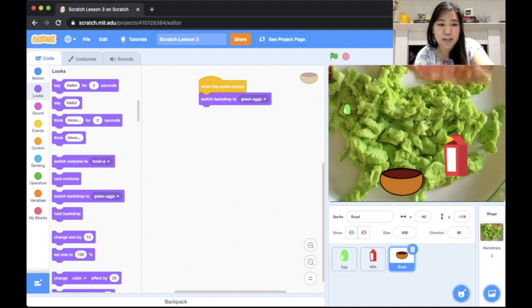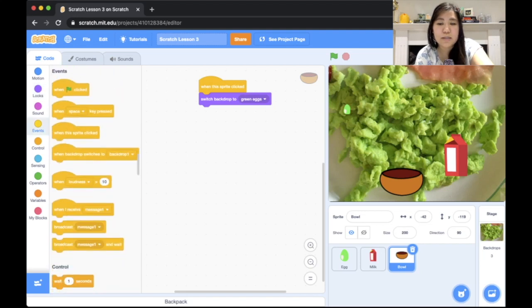eggs backdrop right here. But you'll see that I don't want these ingredients in the bowl to be there when I switch to my green eggs backdrop. So how do I code so that these things all disappear when the backdrop changes? Well, if you actually look into the event blocks a little bit deeper, there's also this block that says when backdrop switches to.